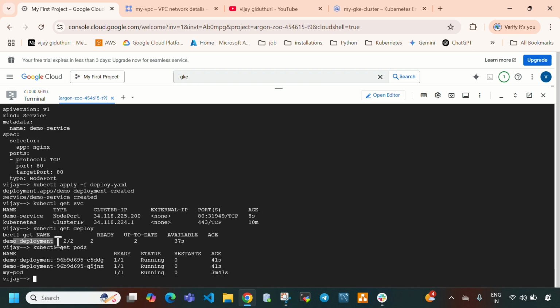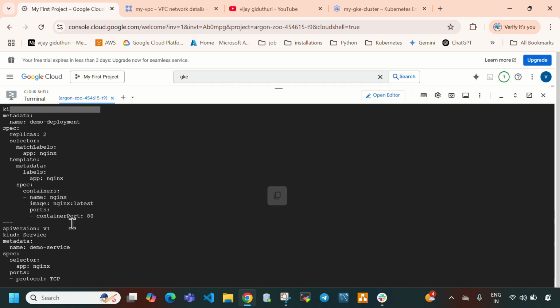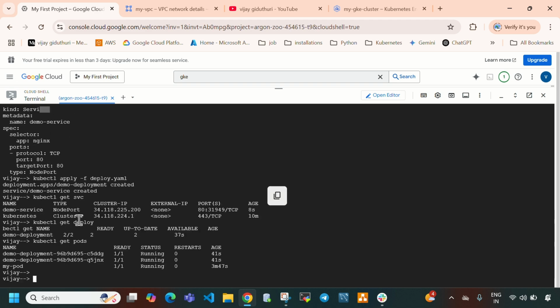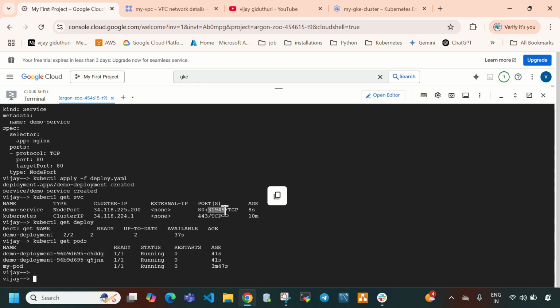So here you can see, this is our deployment. So these are our pods. Two pods are 1/1 running. So currently we created two replicas, right? So currently two nginx pod replicas are 1/1 running from the last 41 seconds. Okay. So now let's try to access this. So let me copy this first.